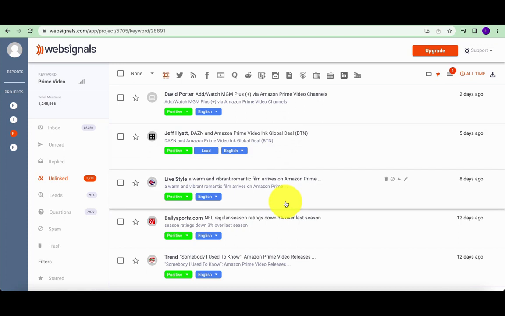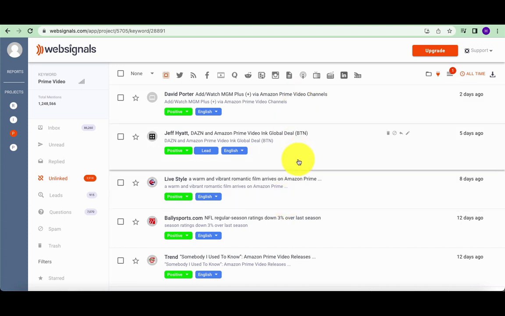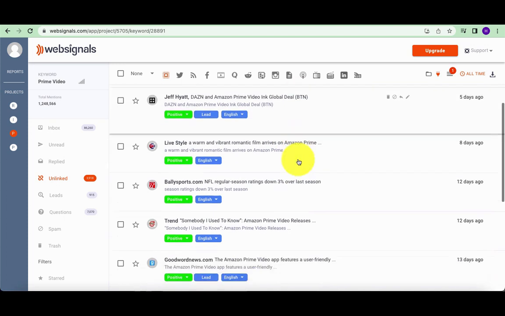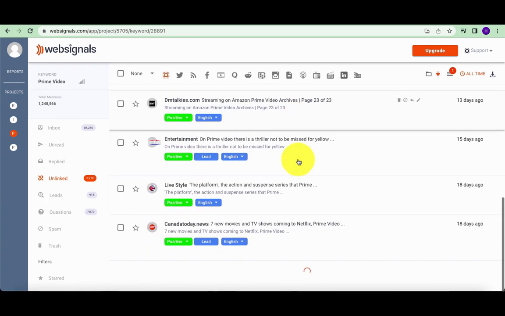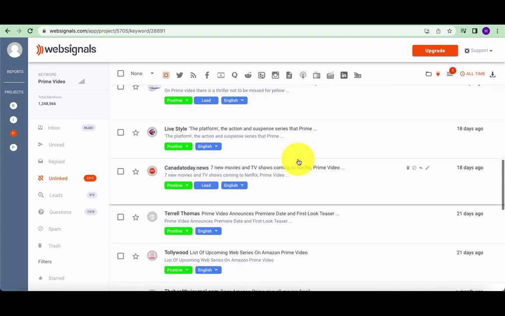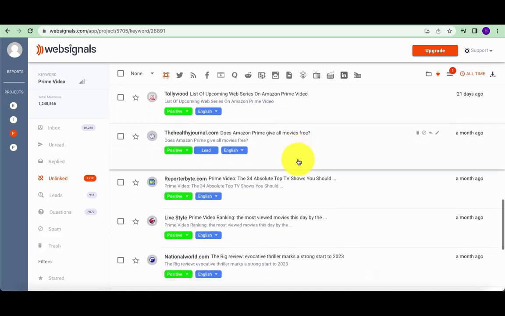Unlinked mentions can be a source of valuable backlinks for a website if the necessary time, effort, and patience are put into reaching out to the site owners who mention the brand. This can lead to improved search engine optimization and rankings.